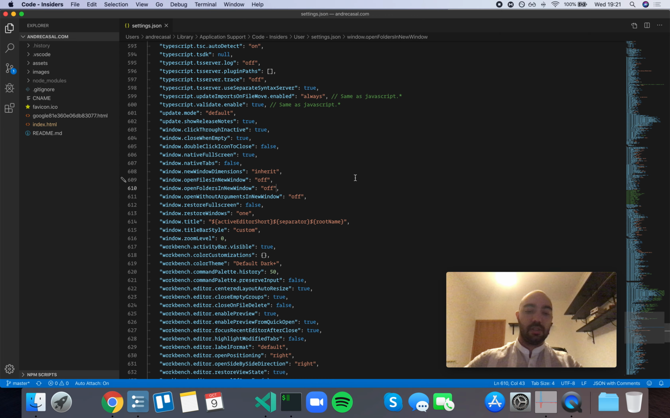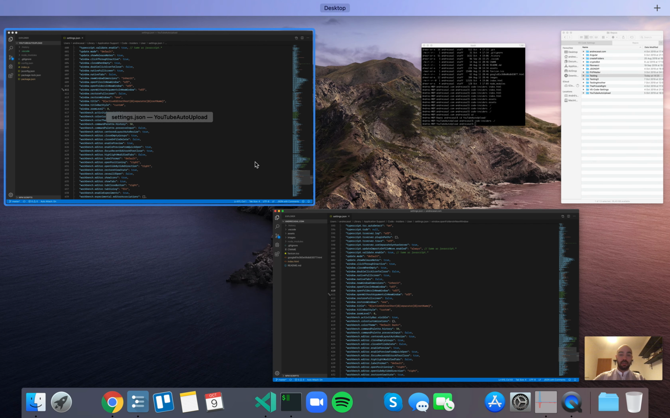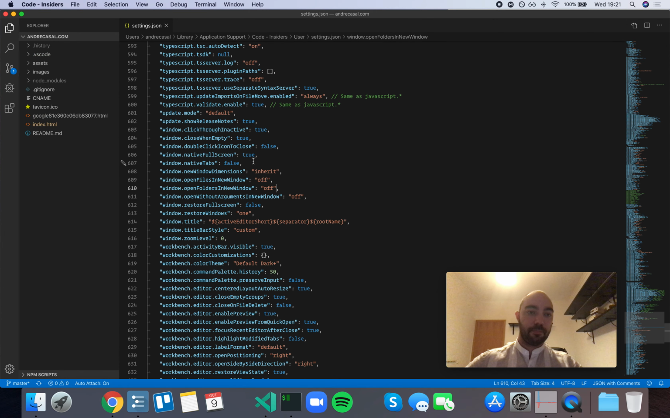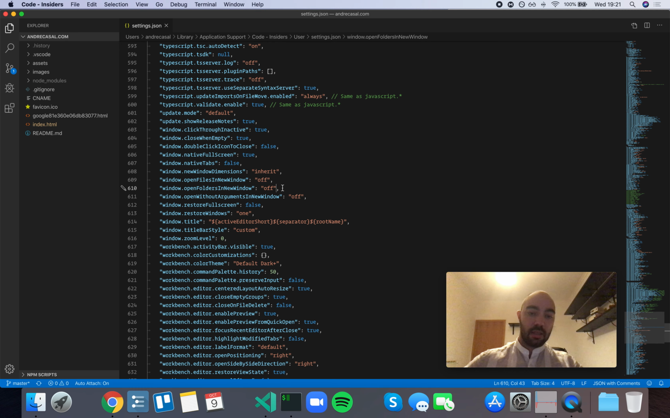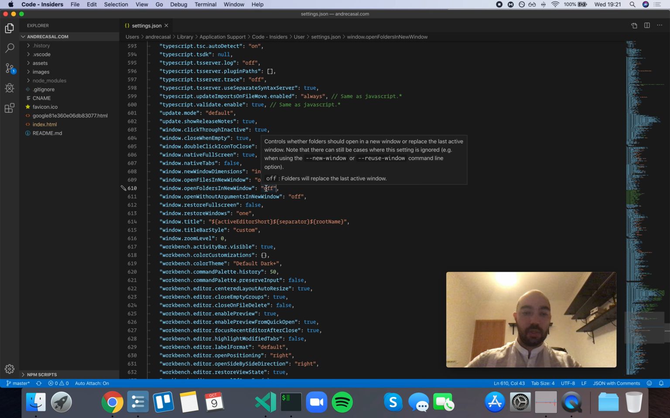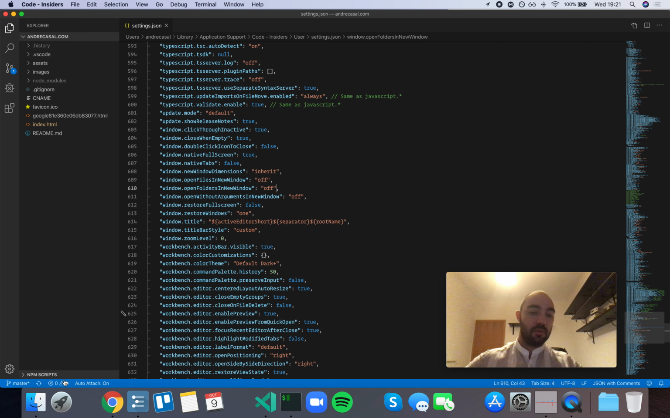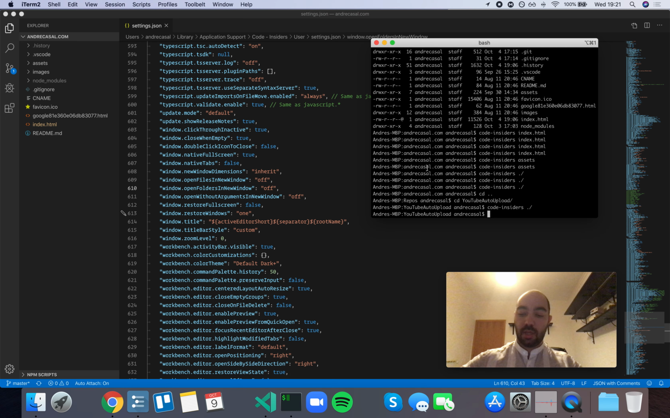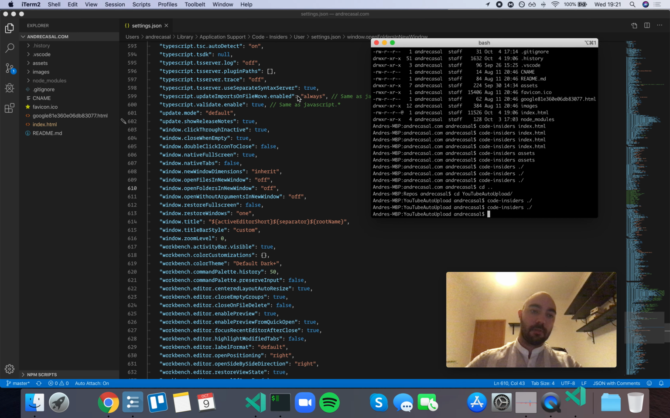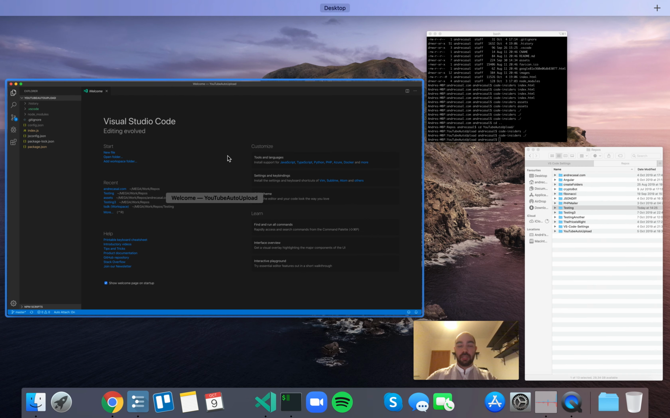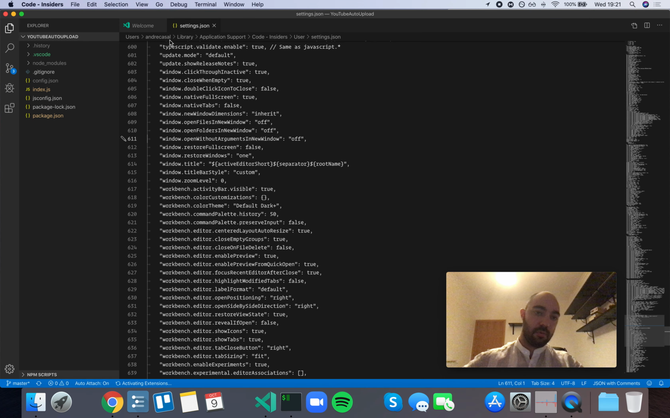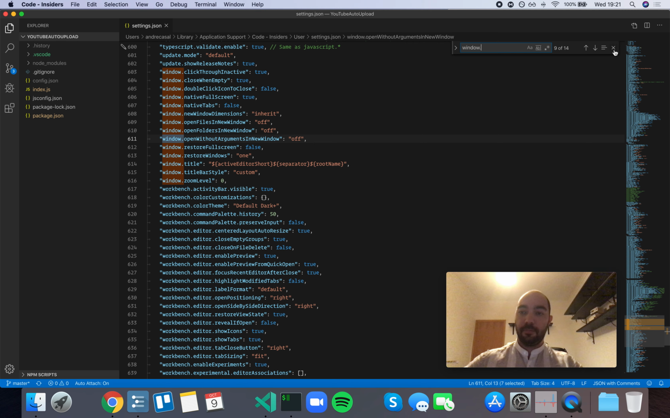So if we set this to off, actually let's close this out. Now we only have one instance. And whatever we do, we're always going to replace the last active window. So if we try and do that again, this is going to be replaced with that new folder. We're still with one instance of VS Code.